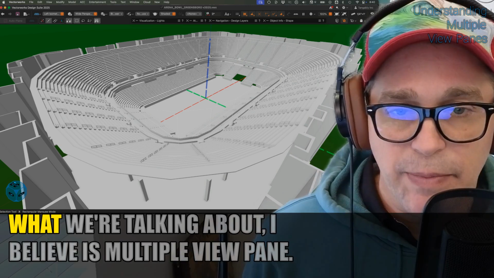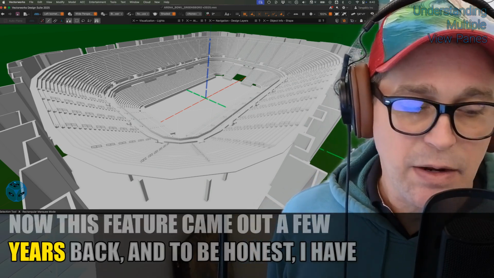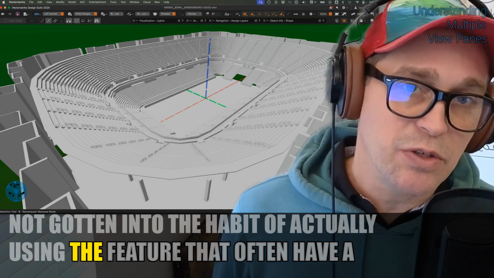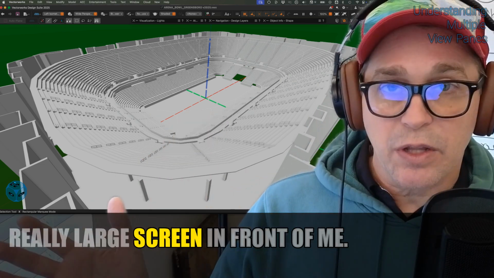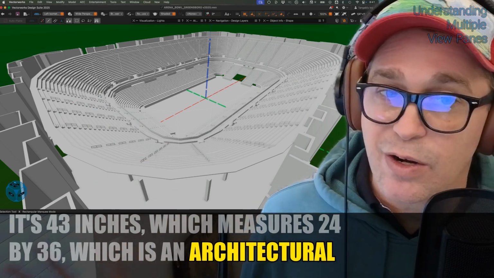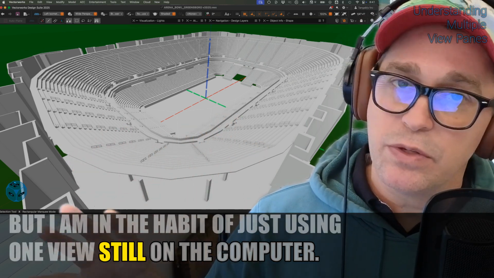Back to the video. What we're talking about, I believe, is Multiple View Pane. Now, this feature came out a few years back, and to be honest, I have not gotten into the habit of actually using the feature that often. I have a really large screen in front of me. It's 43 inches, which measures 24 by 36, which is an architectural D-size sheet of paper. But I'm in the habit of just using one view still on the computer.